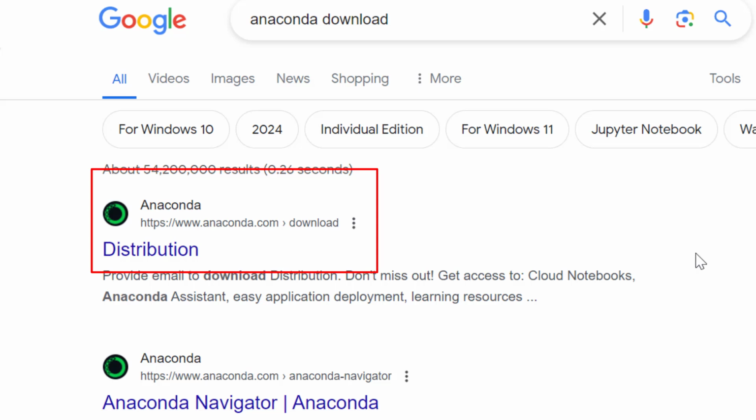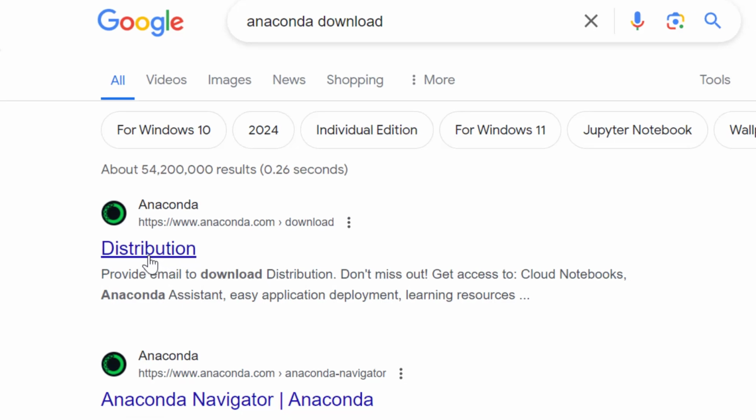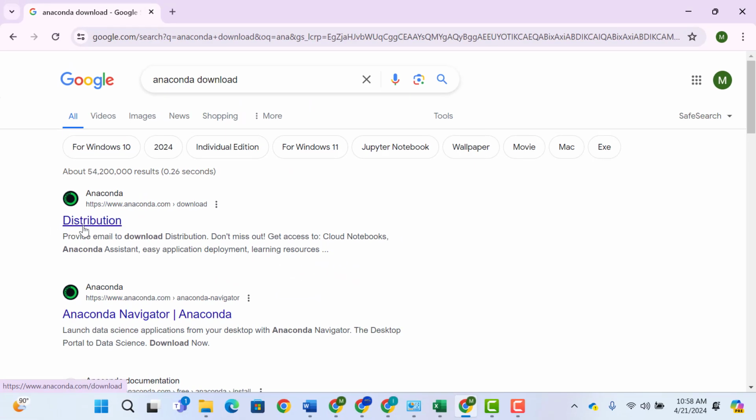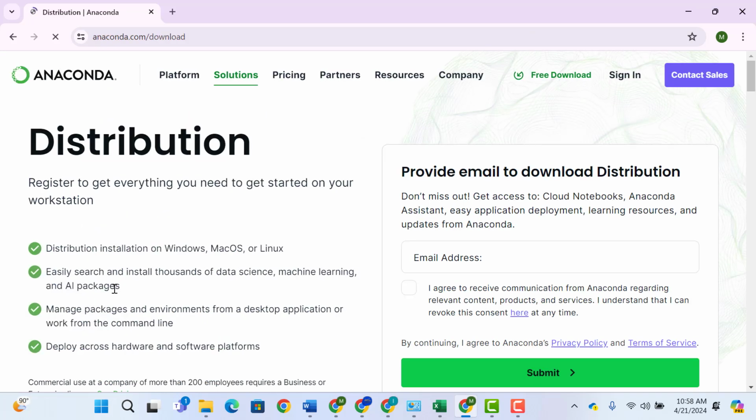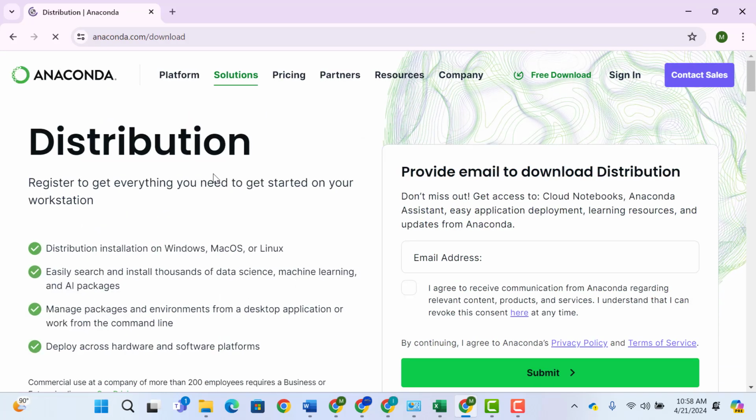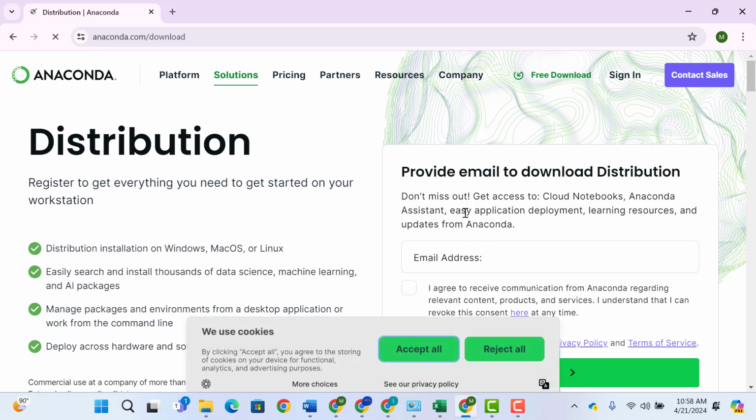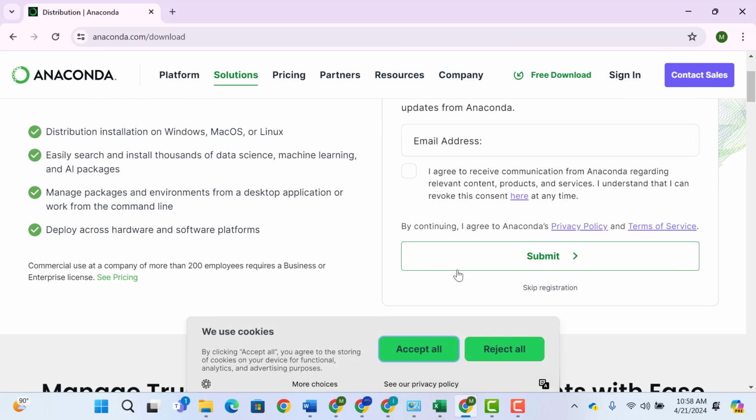The next thing that you need to do is to locate this. This is the official Anaconda website, www.anaconda.com. Then you hover here, right here, and click. Once you click, it will bring you to this Anaconda interface, and then you scroll down.